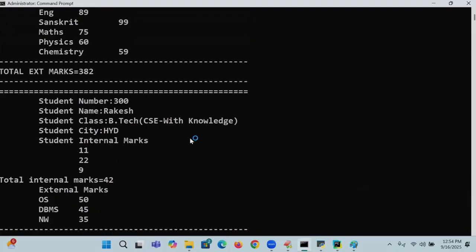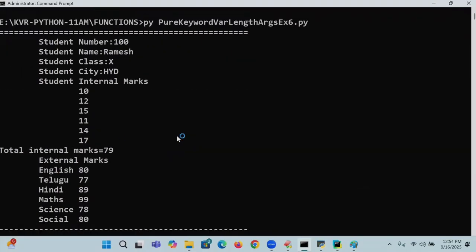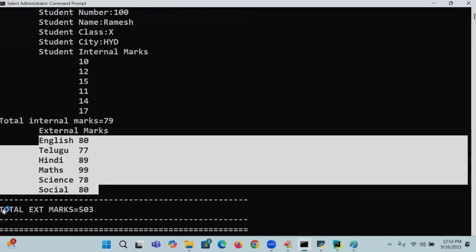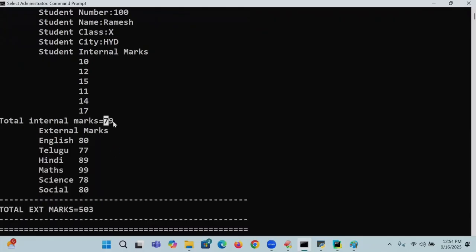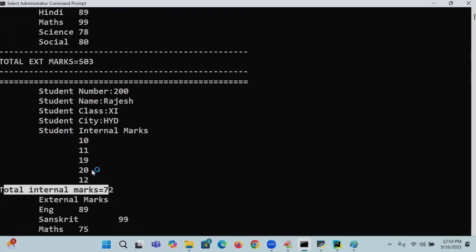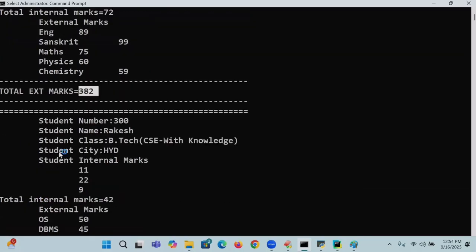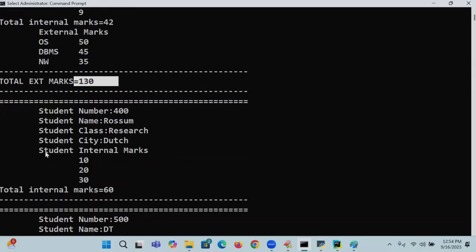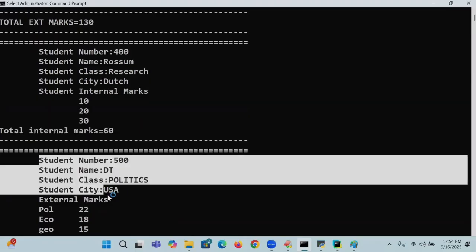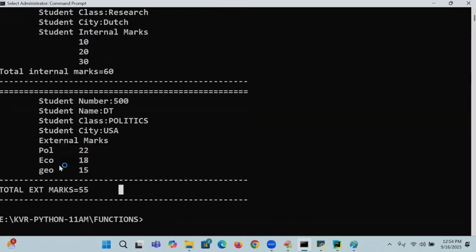So got it. Here, observe from the beginning: total internal marks, external marks, total external marks. I want to add this one plus this one. Next, total internal marks is this one and external marks is 382. In this case, internal marks 42, external marks is 130. Here only internal marks are available, 60, and this is 55. External marks only. What marks is not there?